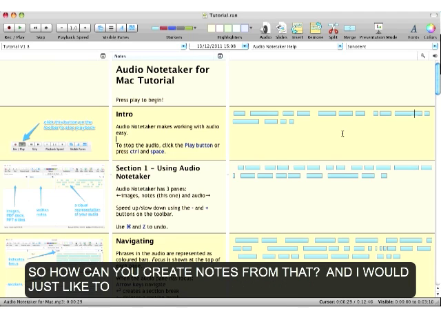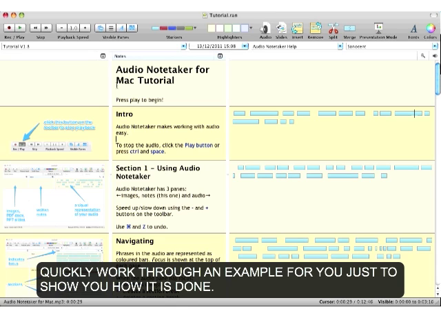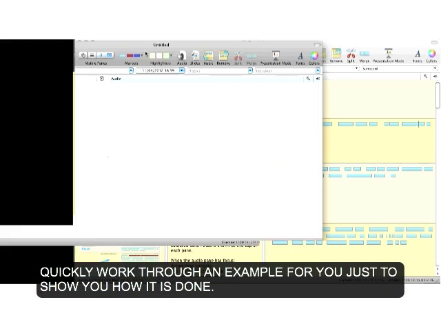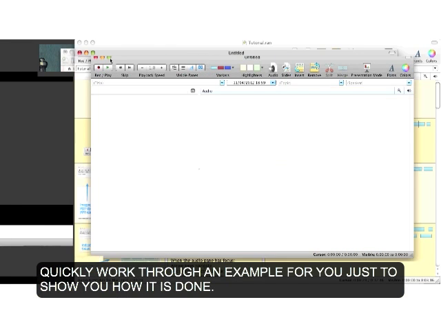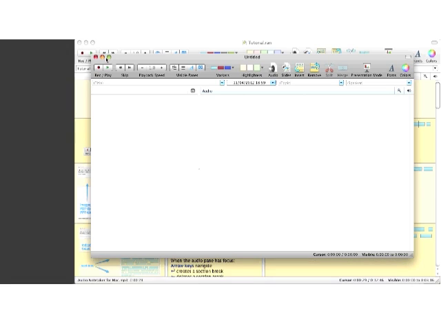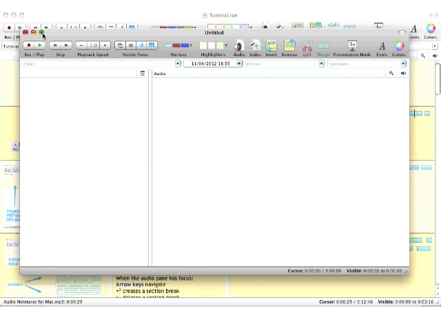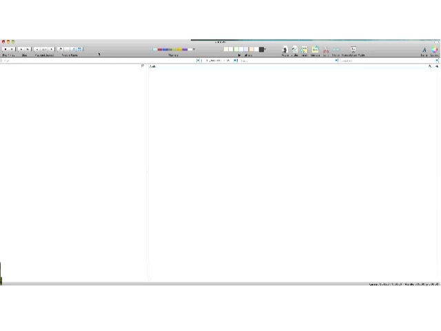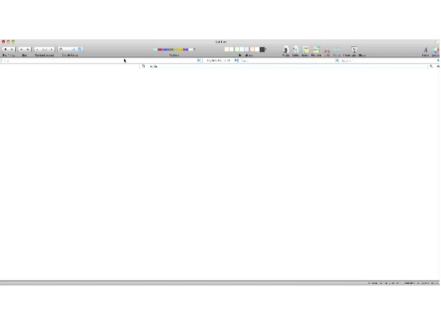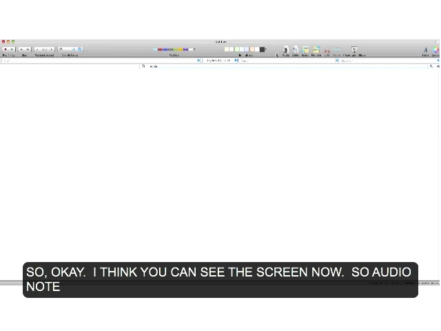So how can you create notes from that? And I'd just like to quickly work through an example for you, just to show you how that's done. Okay, I think you can see the screen now.